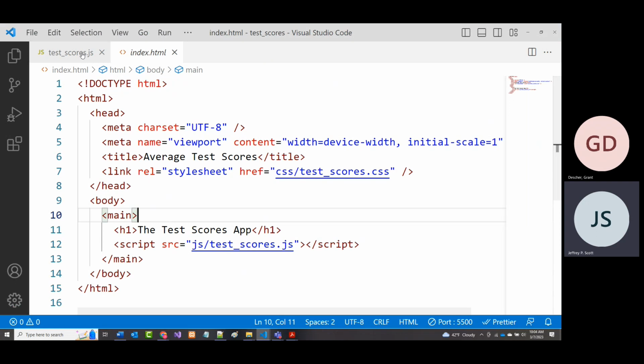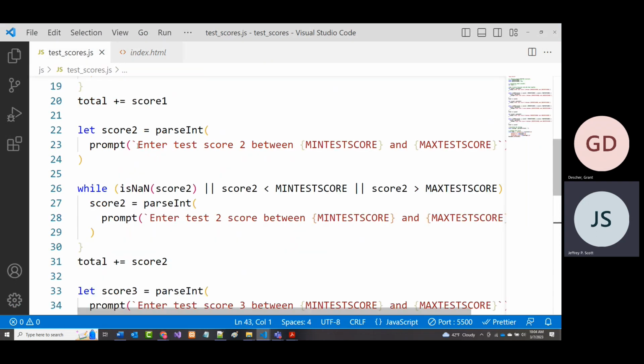So like I said, there's probably a way to do it. It may be that you can't use backticks in a prompt. That's probably what it is. So let's fix it so it does read it the way we want it to.